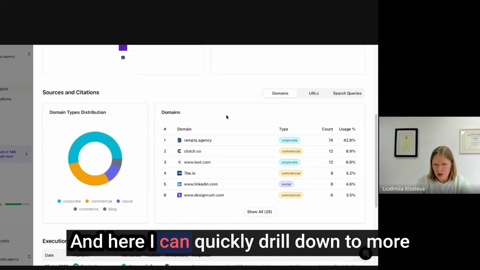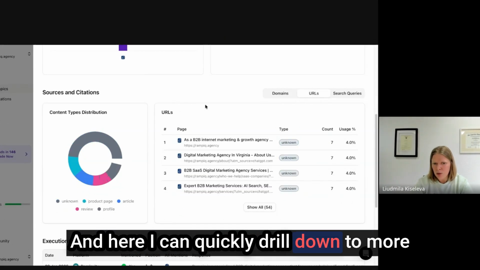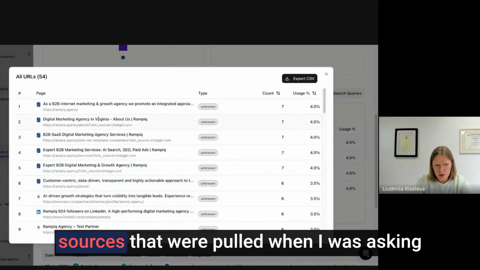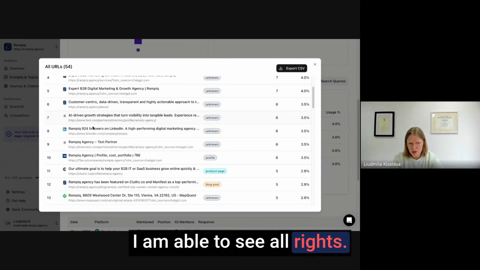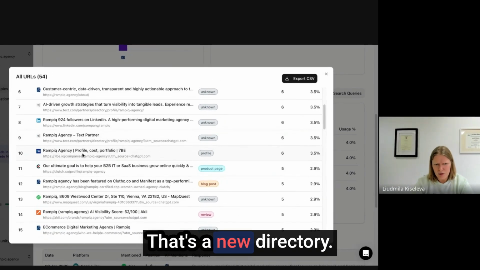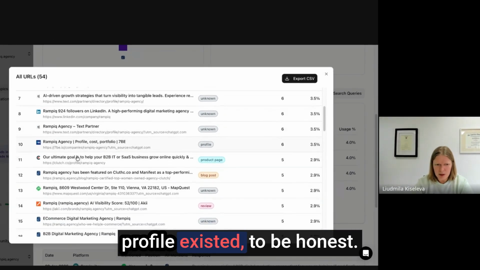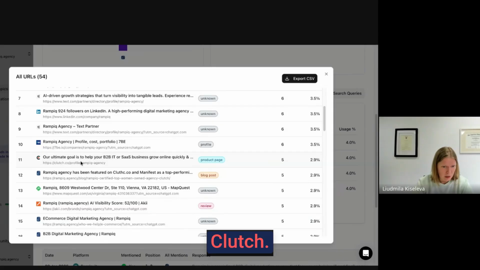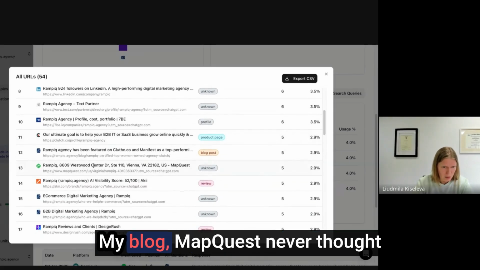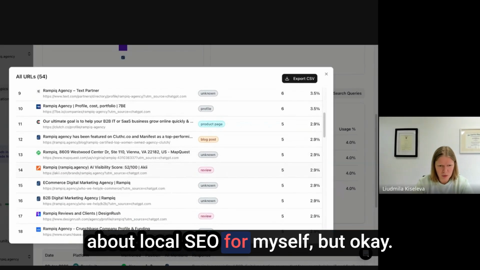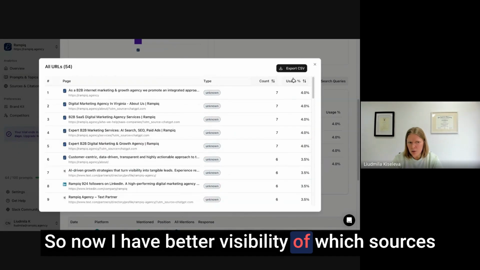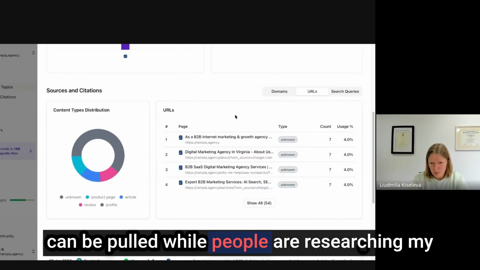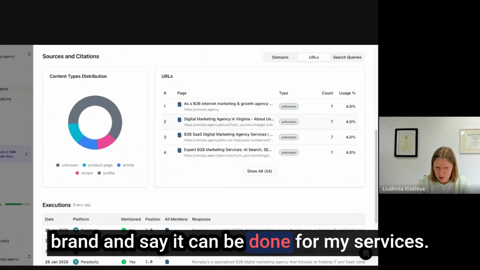And here I can quickly drill down to more sources that were pulled when I was asking that question over and over. And now I'm able to see, all right, that's my LinkedIn, that's good. That's a new directory. I don't even know that the profile existed. To be honest, that's new to me. Clutch, yes, I know that exists. My blog, MapQuest, never thought about local SEO for myself, but okay. And so on, right? So now I have better visibility of which sources can be pulled while people are researching my brand, and the same can be done for my services.